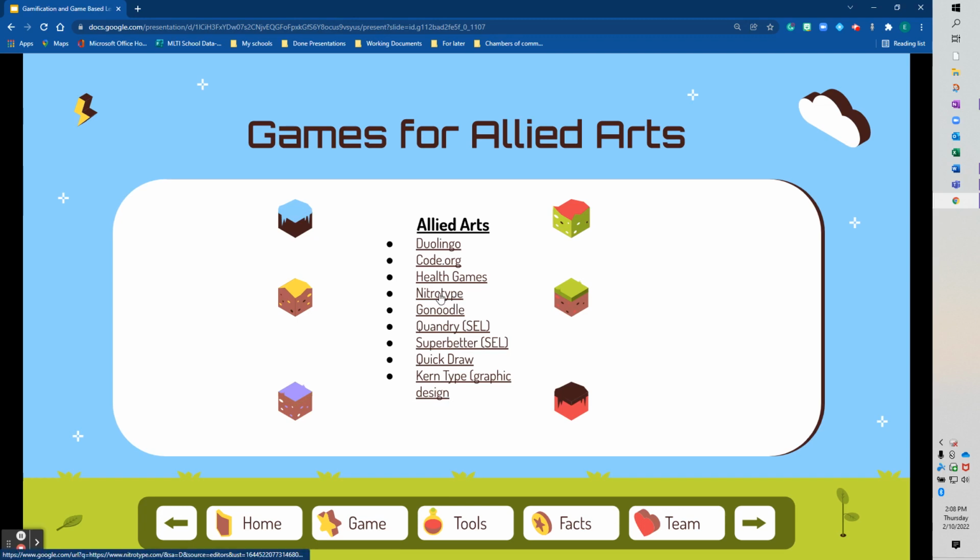There's NitroType for typing, Code.org. Duolingo is a game for learning foreign languages. For graphic design, there's some really neat ones. This Current Type is kind of neat. It totally did not fit my personality at all. I was so frustrated by it. But kids that like graphic design might really enjoy that.